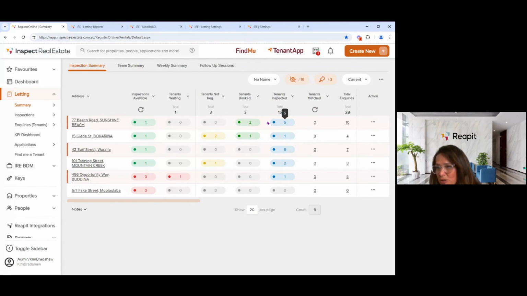Now, each one of these is interactive as well. So you can easily click through and have a look at those 5 people that have inspected the property, for example. This is also your tenants matched. That means that any inquiries that have been made on properties in your live listings, it will match people to those particular properties once they've made that inquiry. Then this column over here shows the total amount of inquiries that have come through for each property.